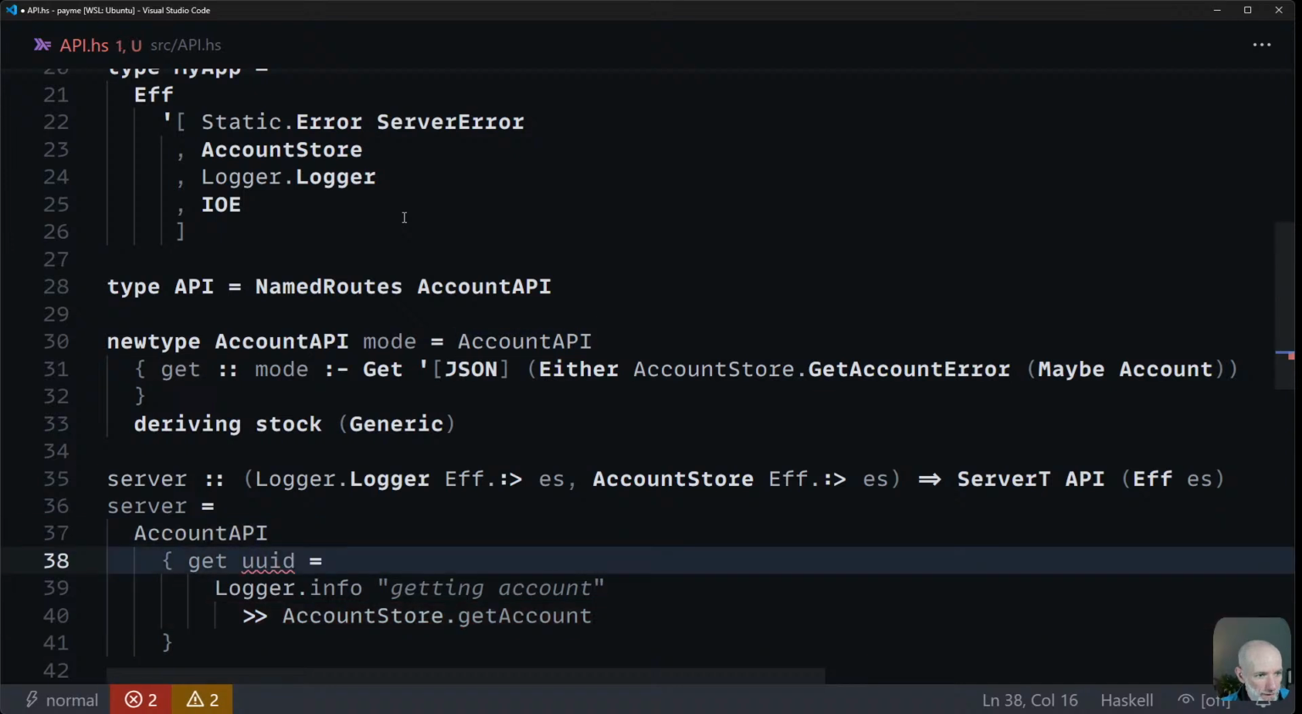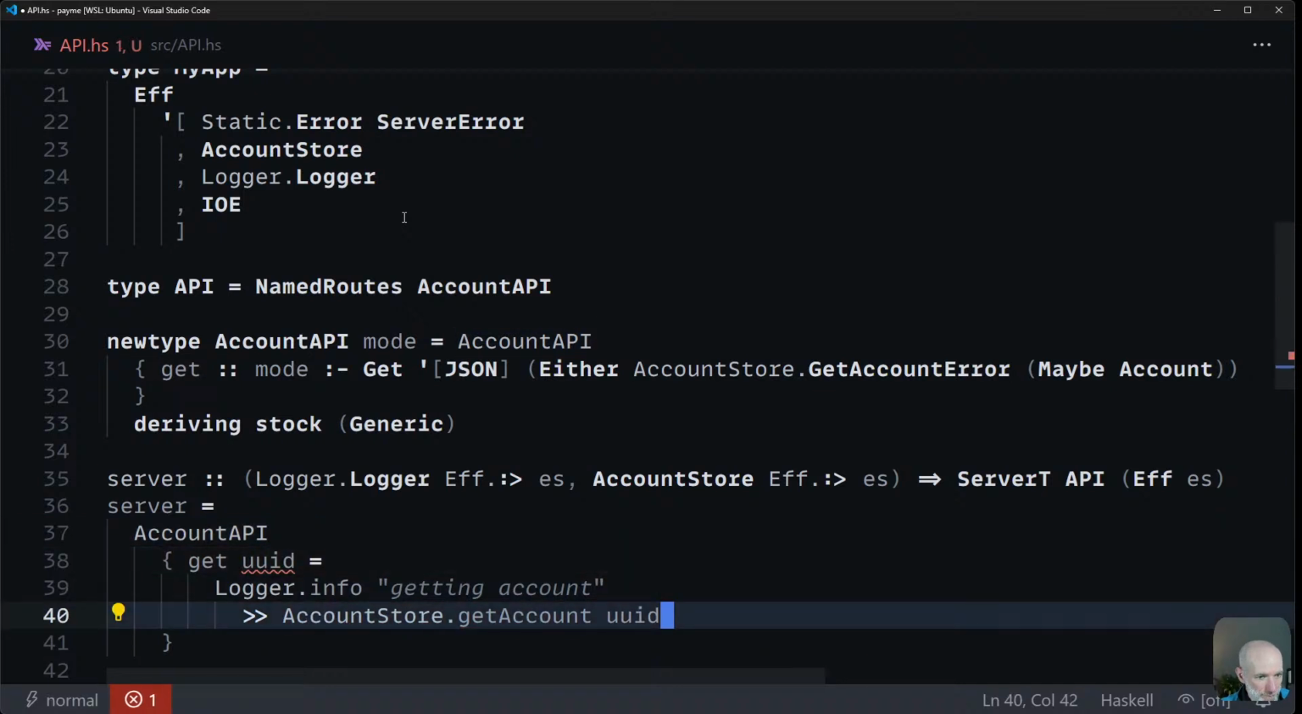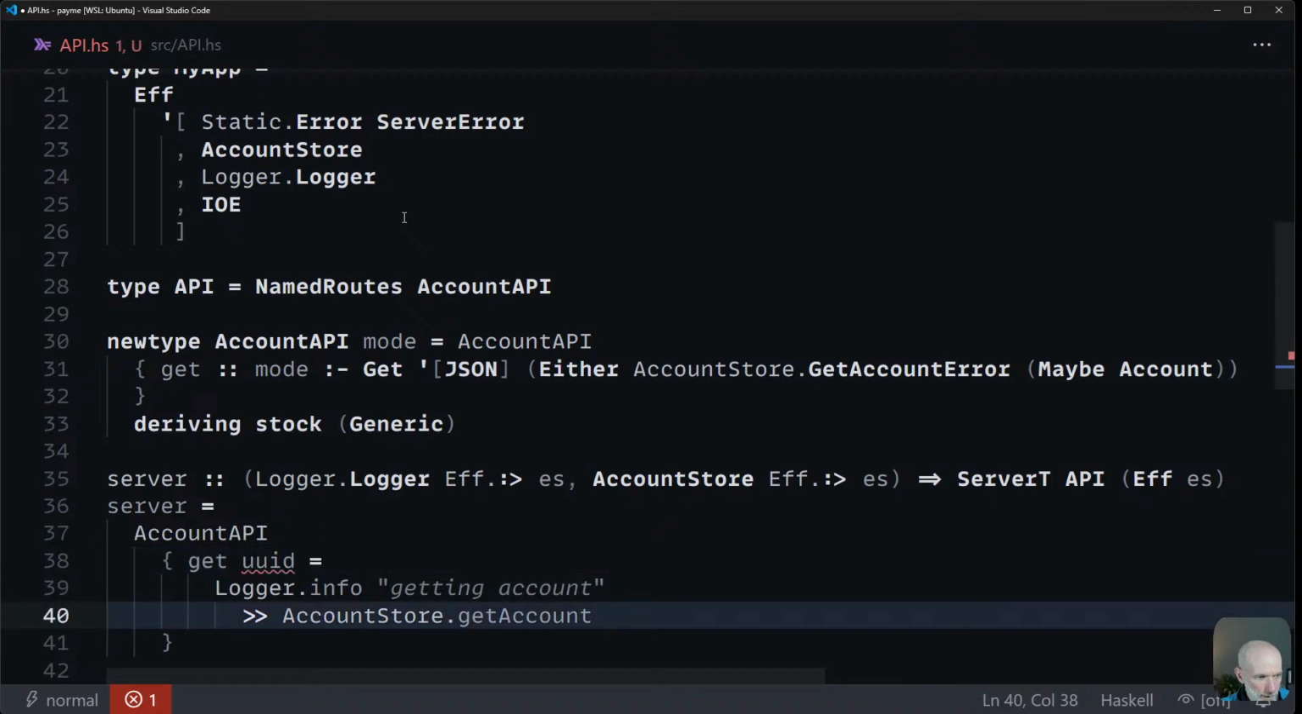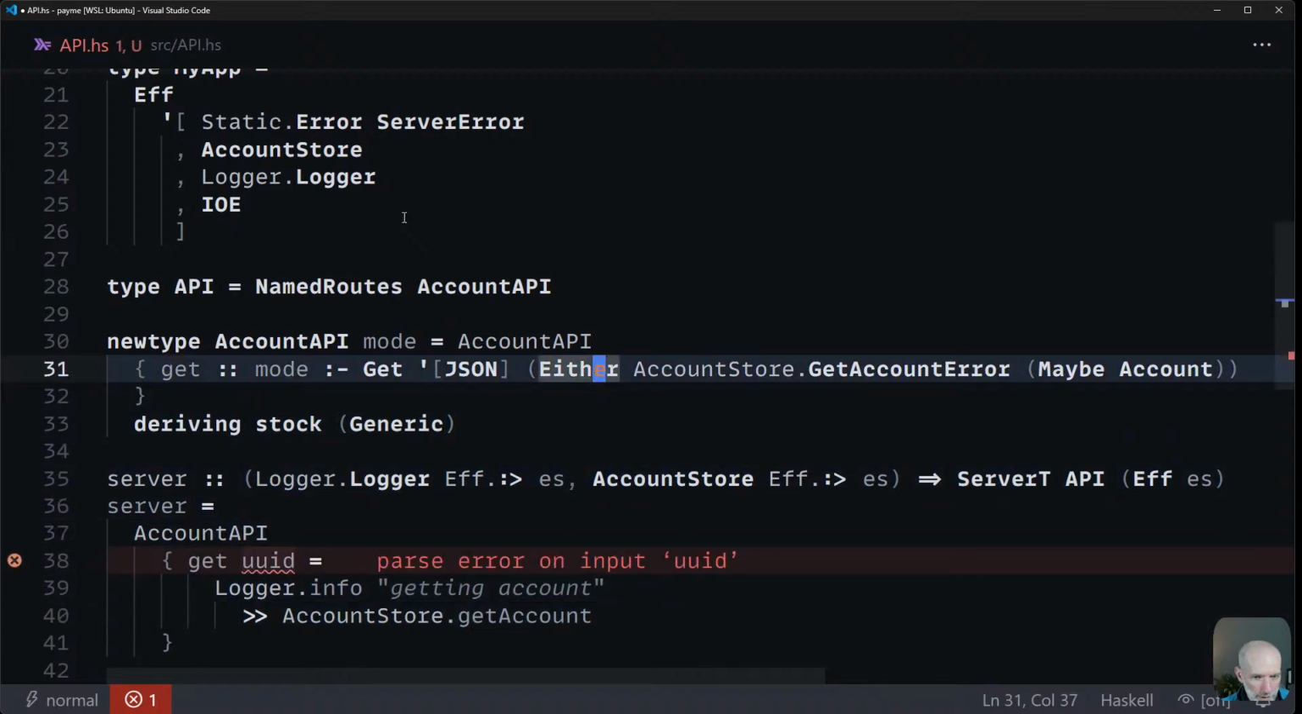Get takes a UID. It does take a UID. I've got to tell it takes a UID.